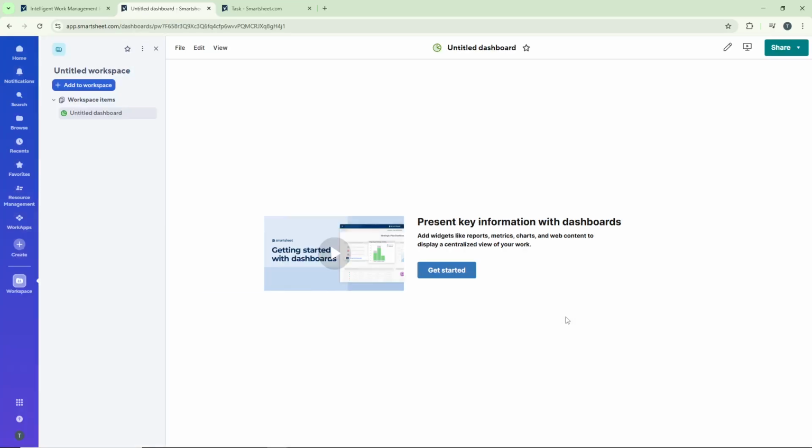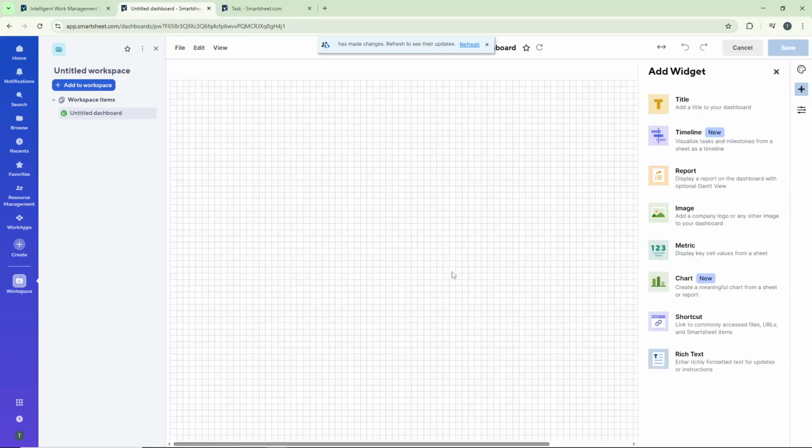Now, wait until the site fully loads. Smartsheet can take a bit of time here, especially if you have a lot of data or a slower connection, so just be patient. Once everything is loaded, click Get Started to begin building your dashboard.